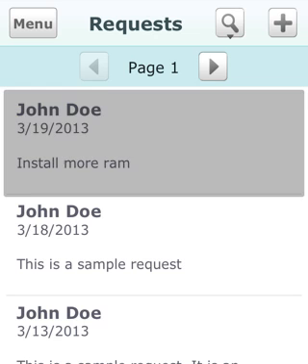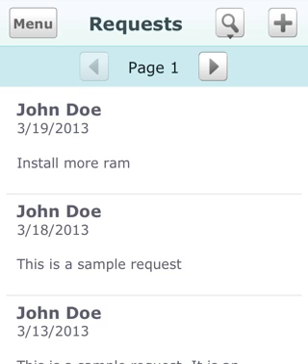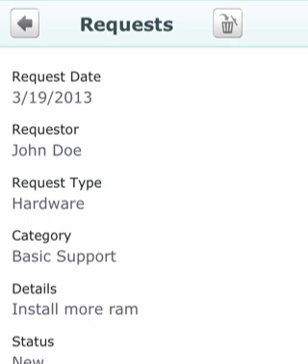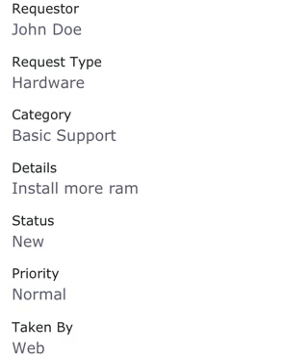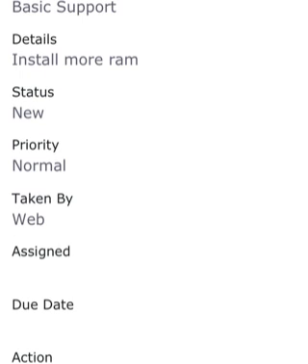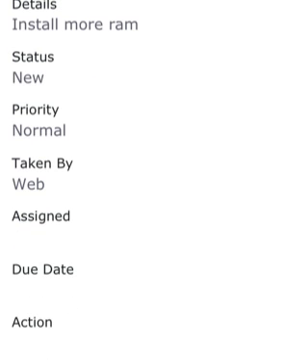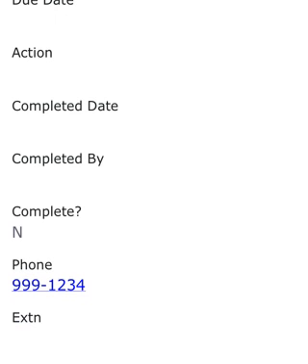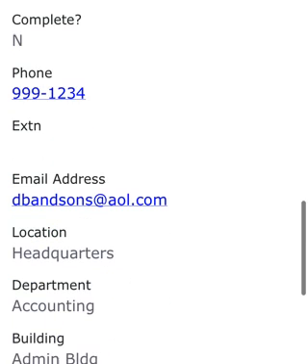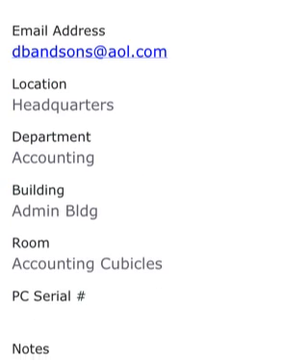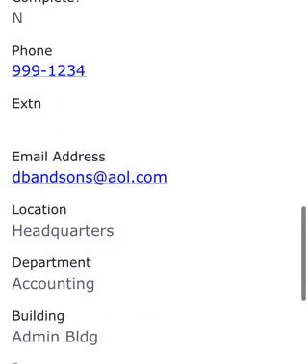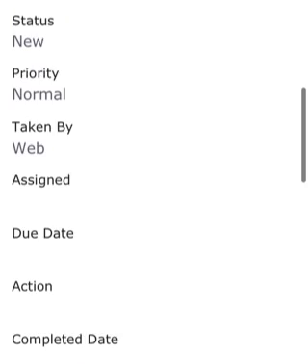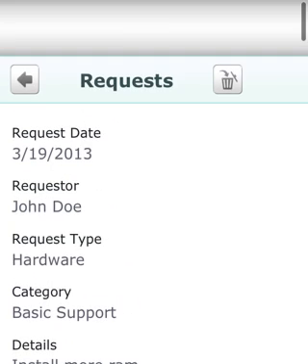And here's the one that we just entered: install more RAM. Now, although the user doesn't have to enter information based on his login, information is already looked up. That would include things like the user's email address, their department and location, and so on. If any action had been taken on the request, the user would be able to see that information here. This is a view-only field.